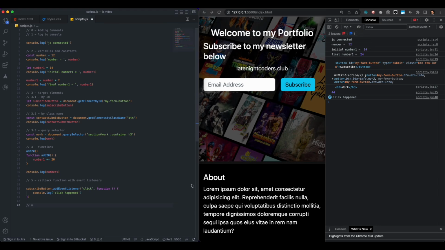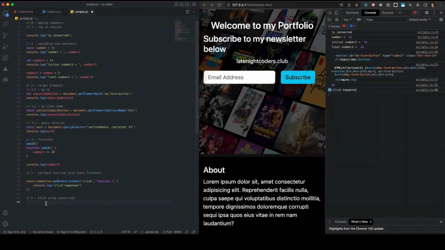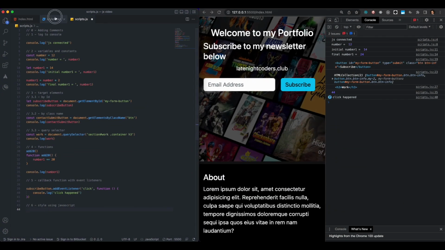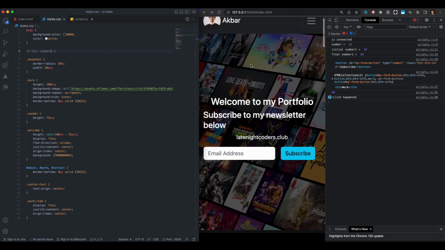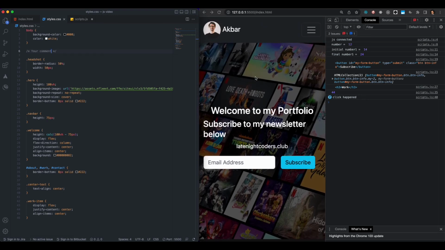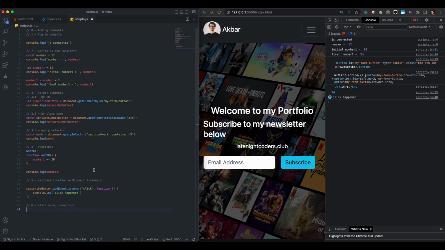styling our elements using JavaScript. Most of the time we use a CSS file to style our elements in the document, in our web page, but there are times that you might want to style your elements using JavaScript, and there is an easy way to do that.